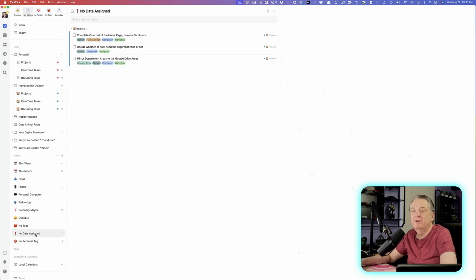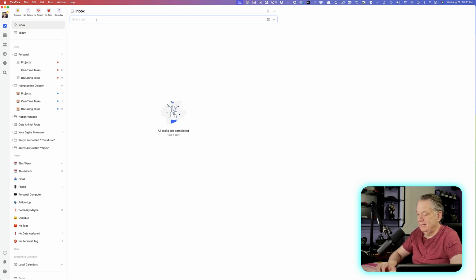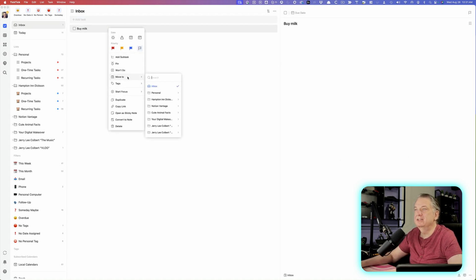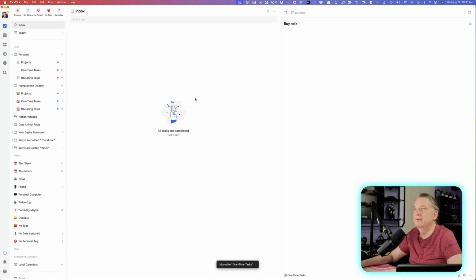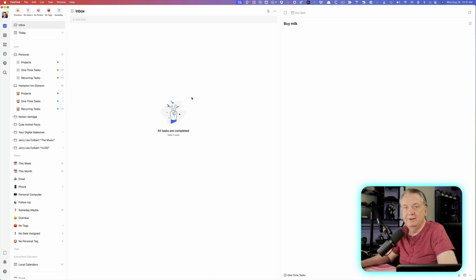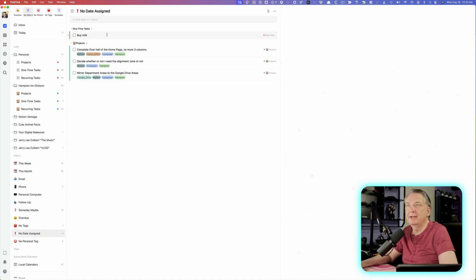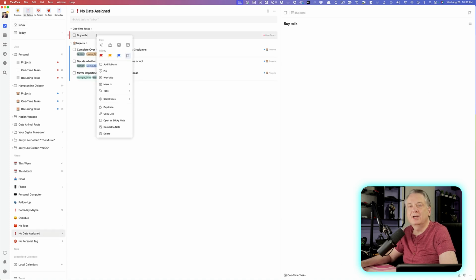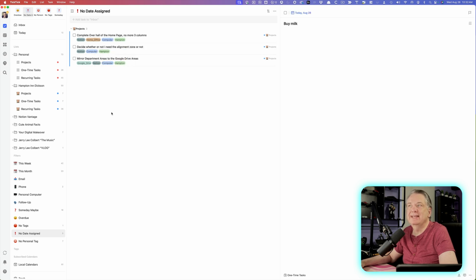Sometimes I'll forget when I put an item in my tasks here, like buy milk. I'm going really fast, right? And I just say, let me go ahead and move that over. Well, I forgot to add a date to it. So it'll show up here in my no dates assigned. I check this periodically during the day, specifically in the morning when I plan my day, to see if there are any tasks that I forgot to add dates to. So in this situation, I'll put that for today and it's out of there.